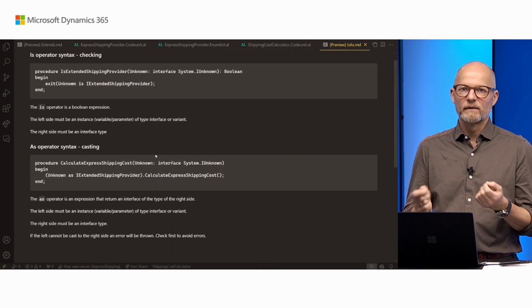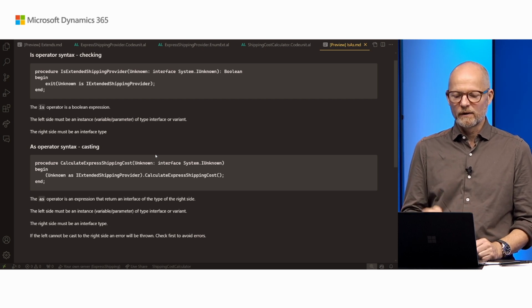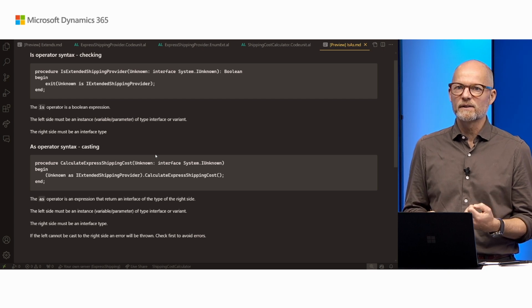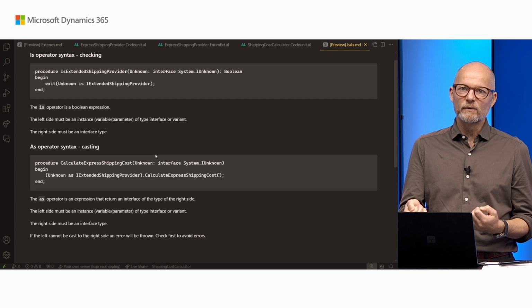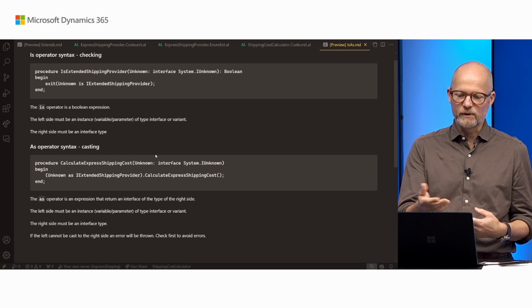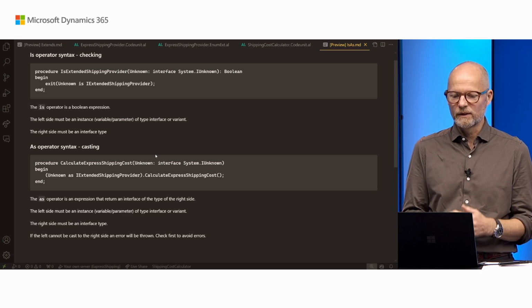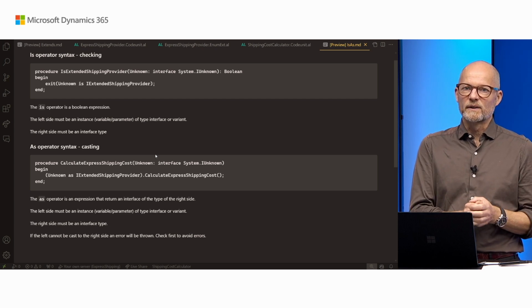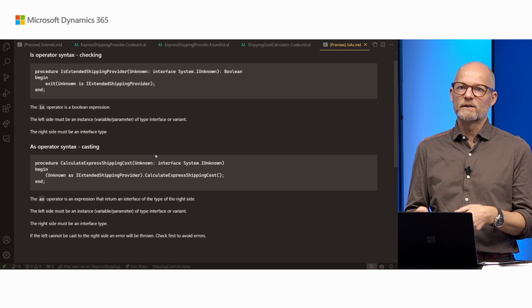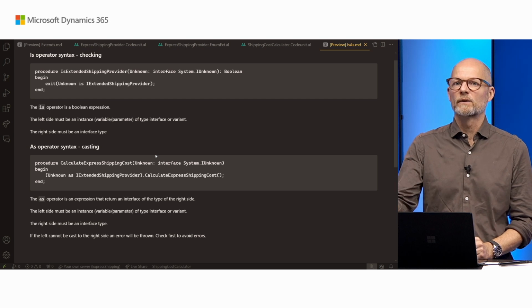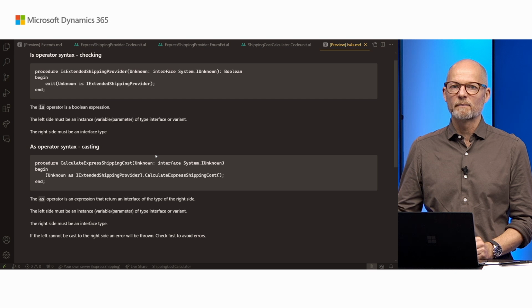So if you look at the syntax here, first the is operator, that's the checking part. In this case, the example takes an unknown interface, which is also something we added to the system application. We have added an unknown interface that you can use that gives a common ground for anyone who wants this kind of generic functionality. So I use this as an example here. So I can test whether the interface here, unknown, passed to this method, is actually an iExtended Shipping Provider interface or supports it. The left side must be an instance, either variable or parameter, of type interface or variant. And yes, you can also use a variant here and have a look inside the variant, check if there's a code unit, and check if that code unit actually implements the interface type specified on the right side.